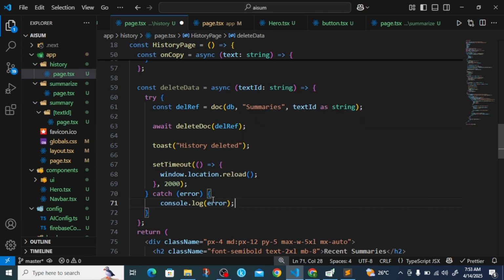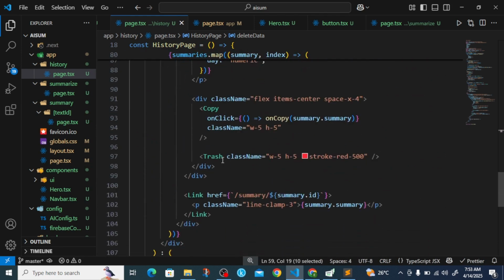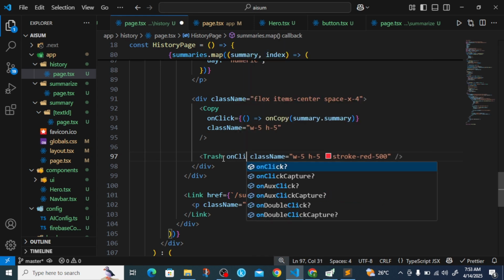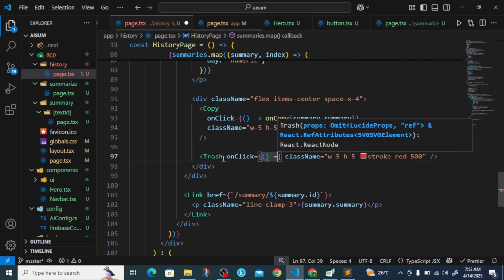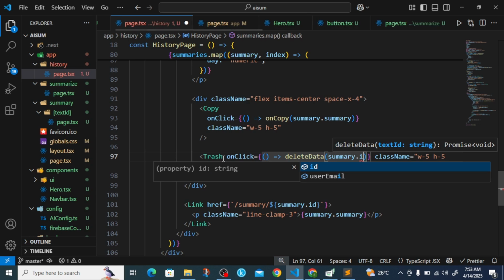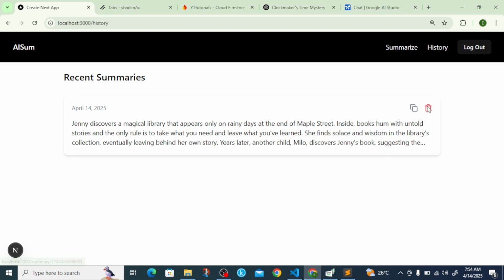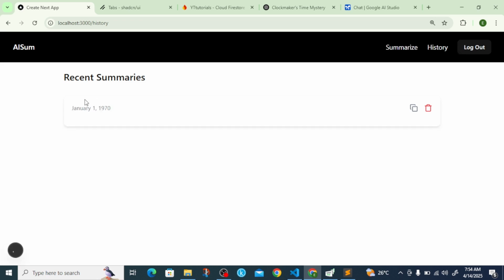Now there are much better ways of handling errors, but I just want to make this video not too long. And then I can come to this trash here, and then onClick, deleteData, and I'm going to pass in the summary ID, summary.id. Ctrl S, and then when I click on delete, I should see history deleted. Let's see, history deleted, and after 2 seconds, yeah, it's refreshing, and now I should see no text summarized yet after refreshing. Let's see.